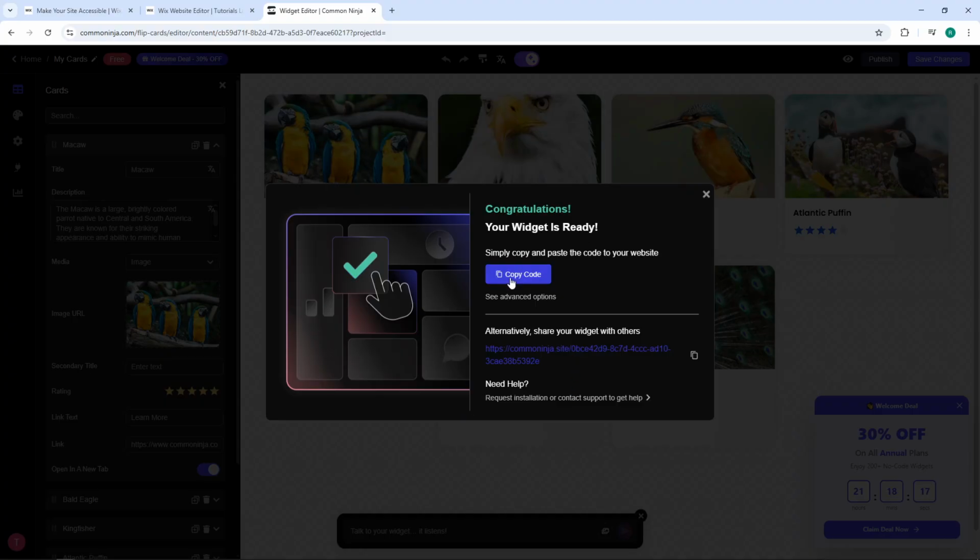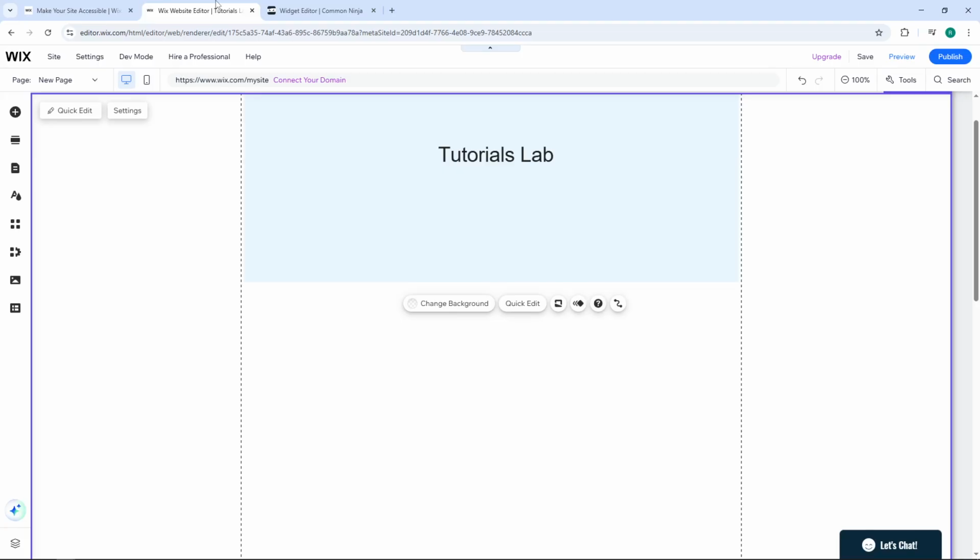Look for the copy code option and click on it. This copies the embed code you'll need to place the flip cards on your Wix site. Now head back to your Wix website editor tab.